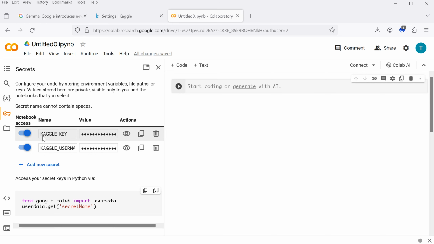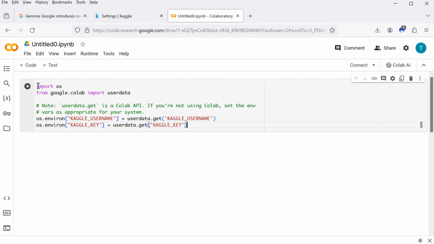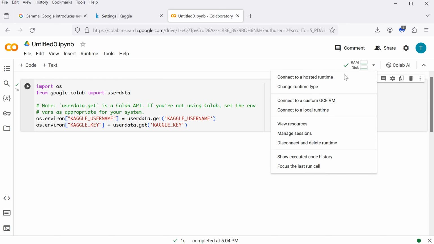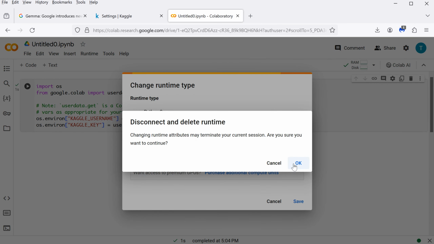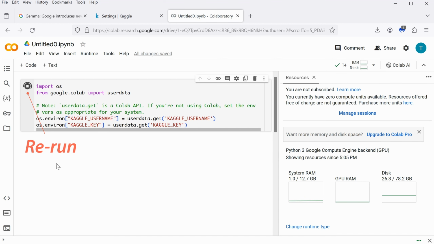So one is Kaggle key here. This is your key you get from the Kaggle website. And the other thing is your Kaggle username. So once that is done here, we can start writing the code. So we're going to import the keys first. Okay, another thing we need to do is allocate the resource. So change the runtime type to T4 GPU. After that, we need to rerun this code again.